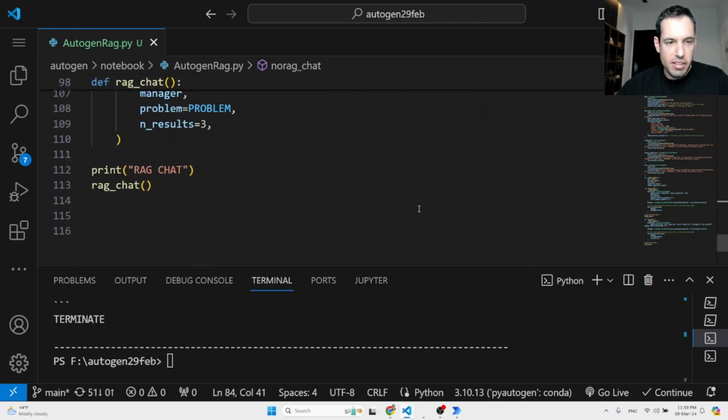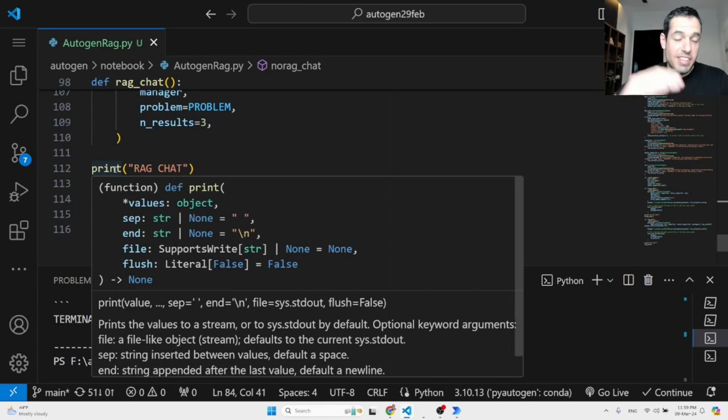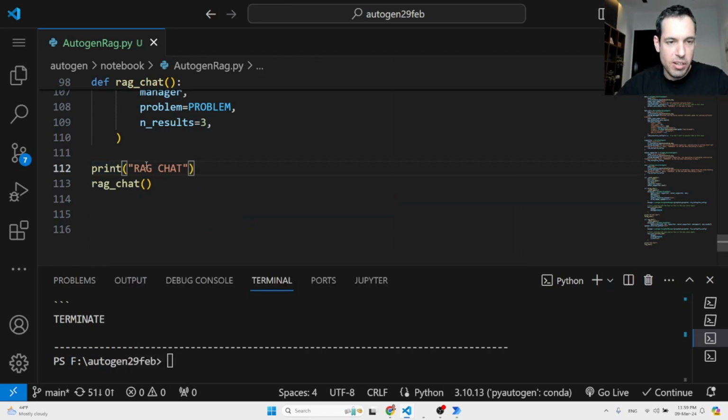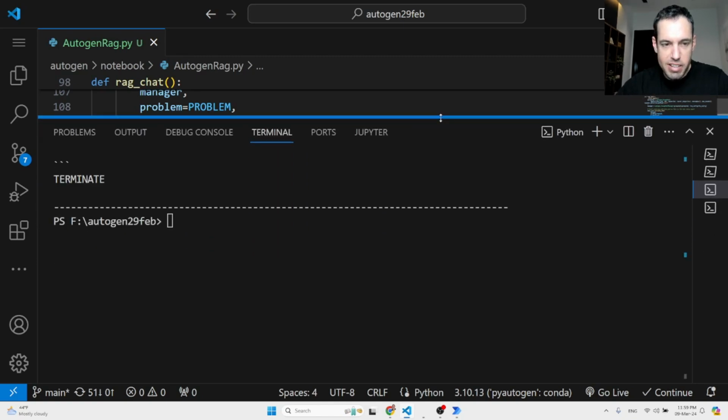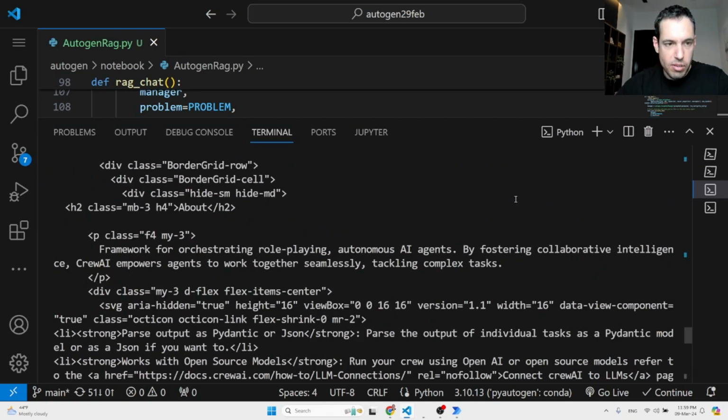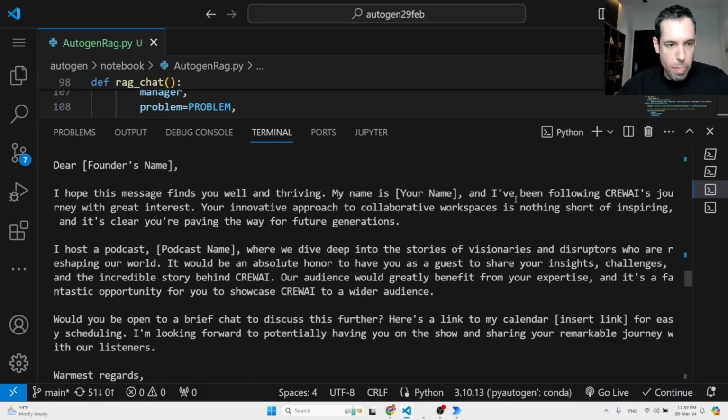And there is a distinction between both chats, because in one we have a print line message RAG chat, and the other one contains the no RAG tag. So I already ran this code. Let me go up to show you the results.